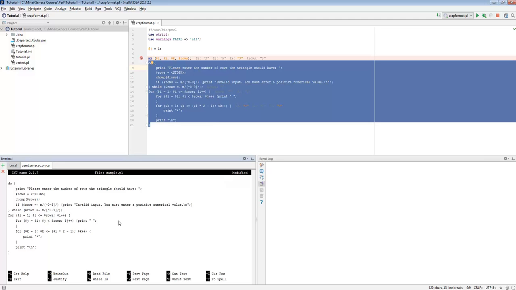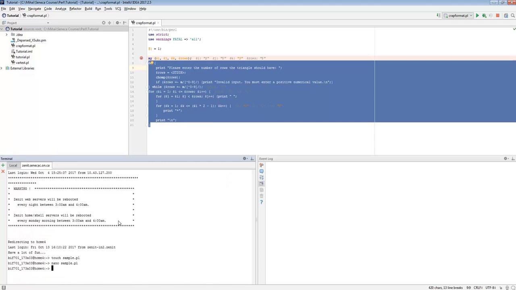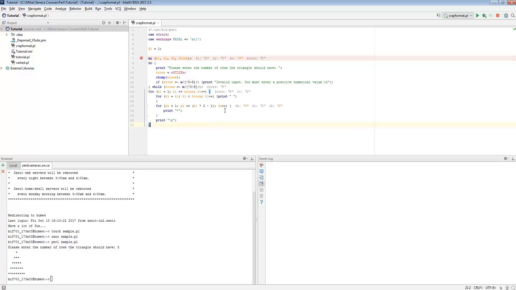I'm not exactly sure why, but if you can get it to work, you can actually paste your code in there and then hit exit. Save it like that, and then go Perl sample.pl and actually run your program on Zenit. So that's kind of nice. I mean, you could do it with SSH Secure Shell as well, but it's just nice to know that this IDE also lets you get on the cluster like this.